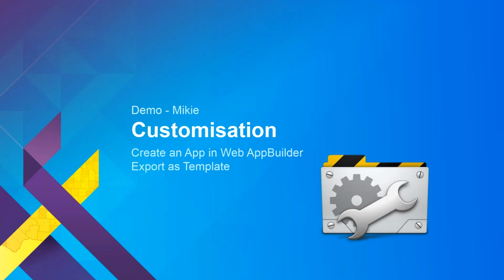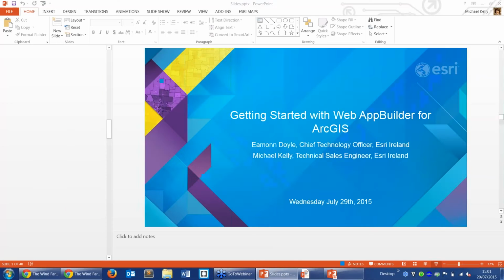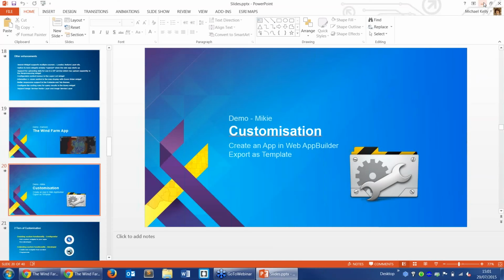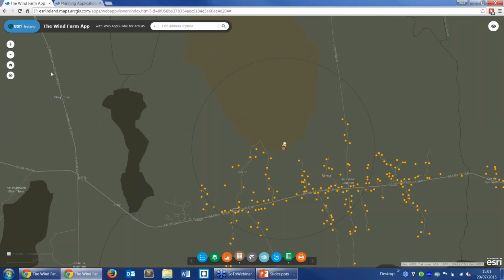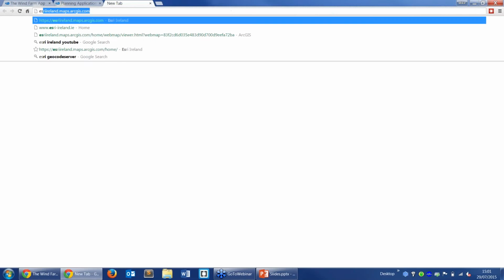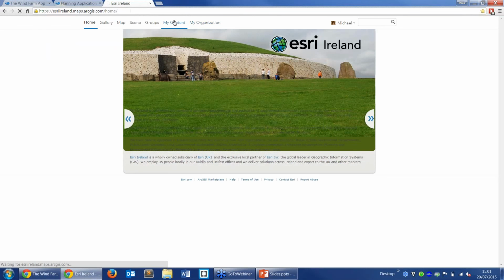So I say customization here, but none of this was actually developed. It was all built using the builder in ArcGIS Online. So I'm just going to go into my ArcGIS Online account and go into my content.